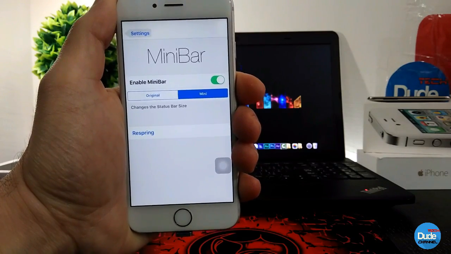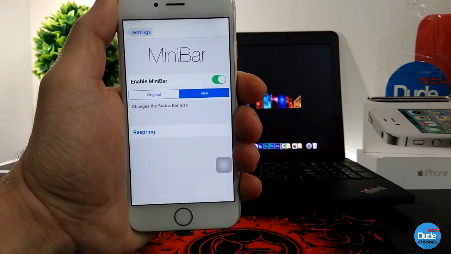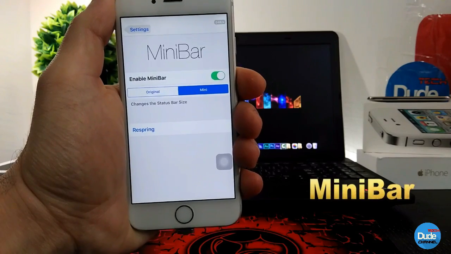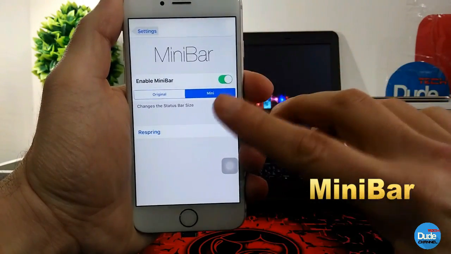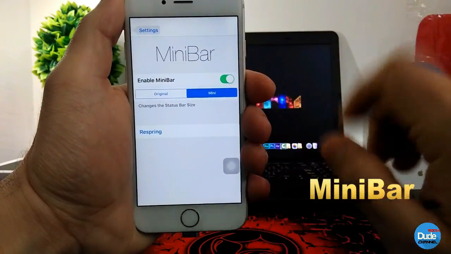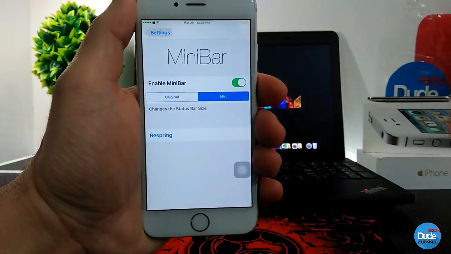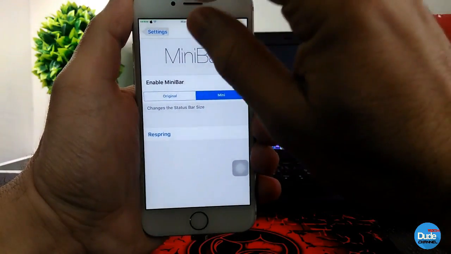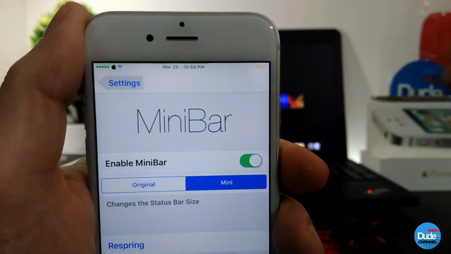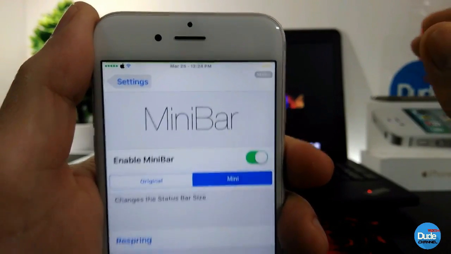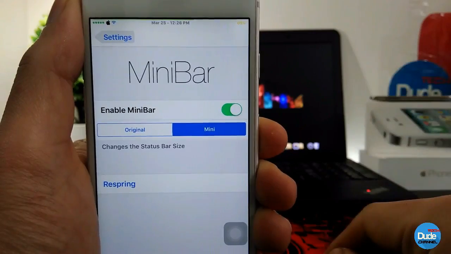Alright, so the next cool tweak that I have for you guys in today's video is the MiniBar. As you can see here, we have just 2 options and then the enable button. Let me just stop on my status bar. Can you see how small my status bar is? It's small, tiny. It wasn't like that usually. As I told you, we have 2 options here.